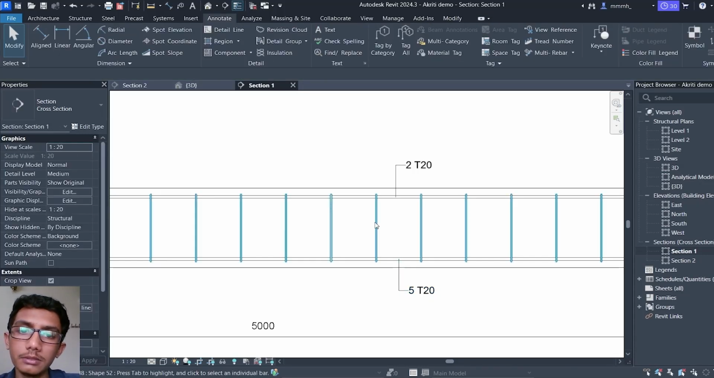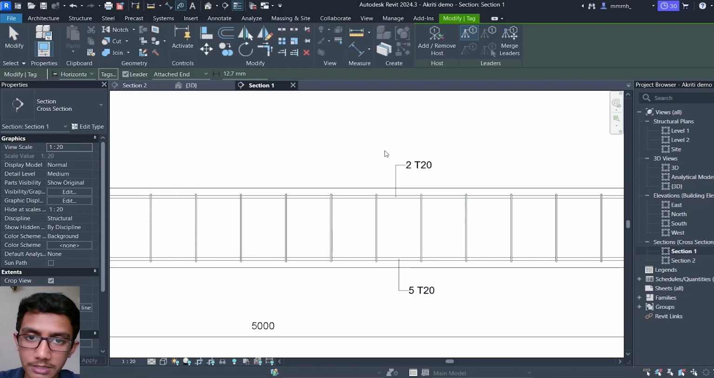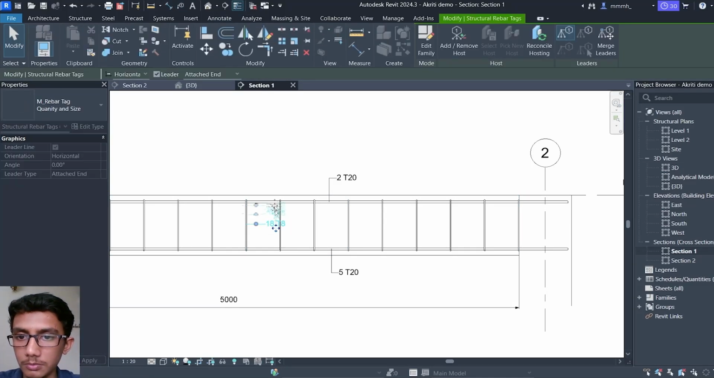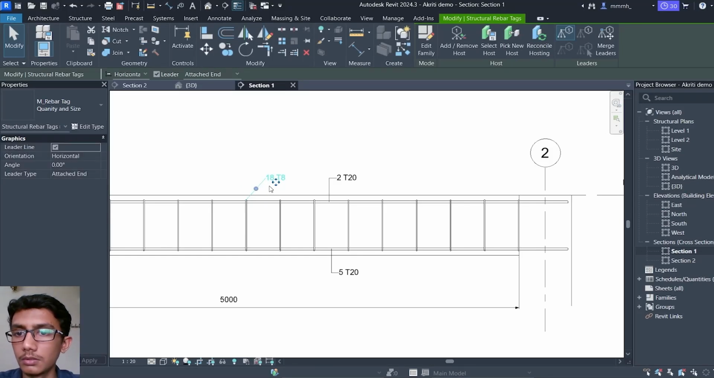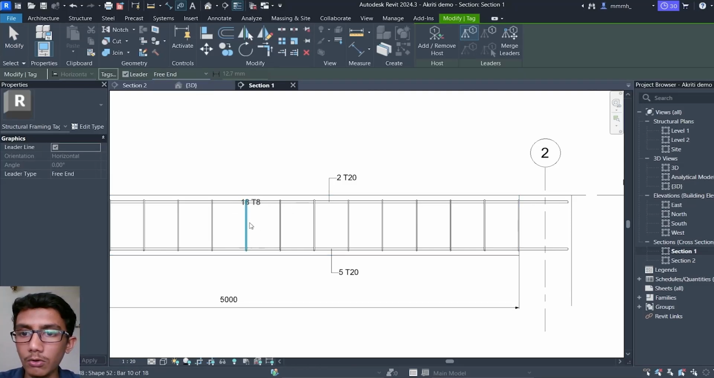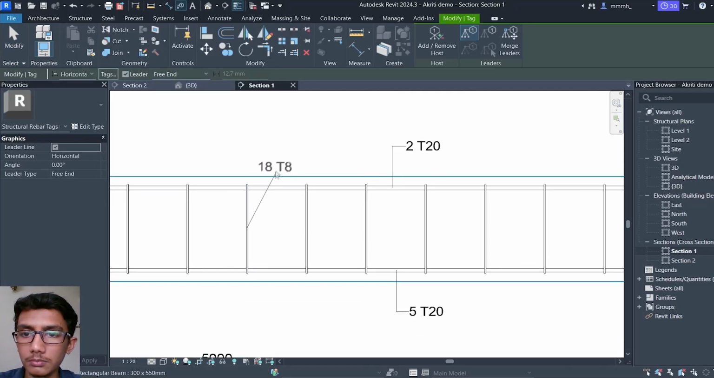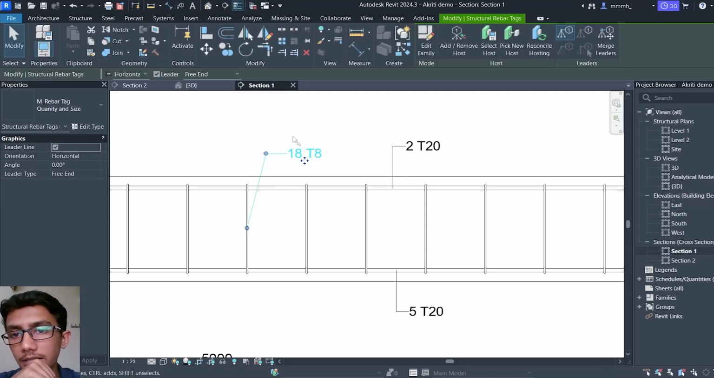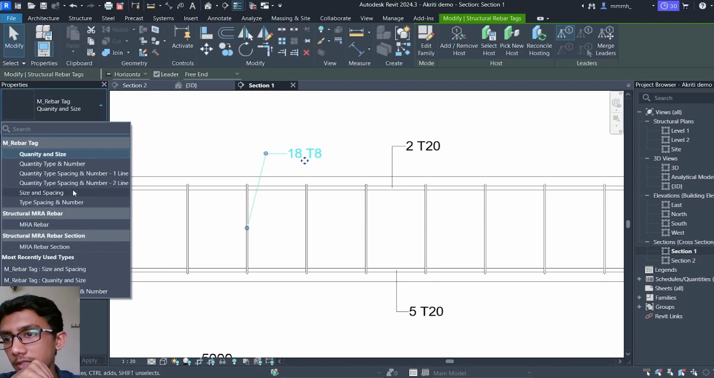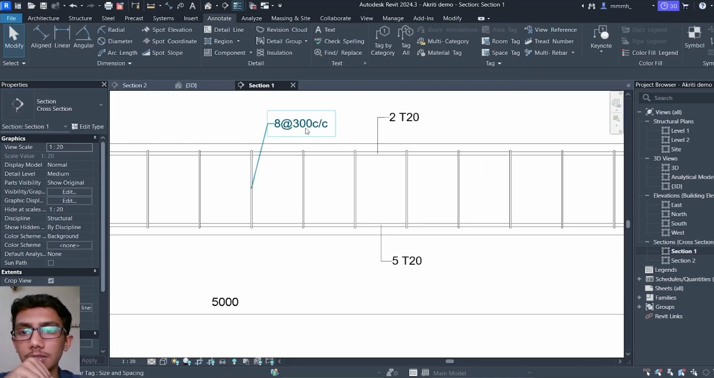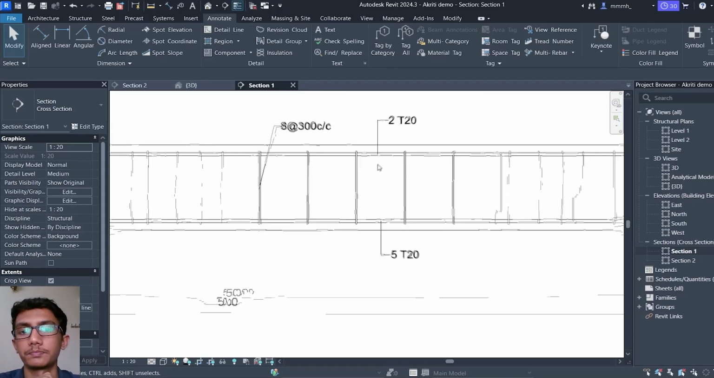Next step is to tag the stirrups. To do that, again press TG and click on the stirrups. Let's tag it here. Let's pull it out. Okay. Let's remove this. Tag it again. This time with free end. Free end allows you to place the tag wherever you want. Done. Now again we'll change the type to show, instead of quantity and size, it should show size and spacing. Okay. So now we have a tag that is representing the stirrups as well.